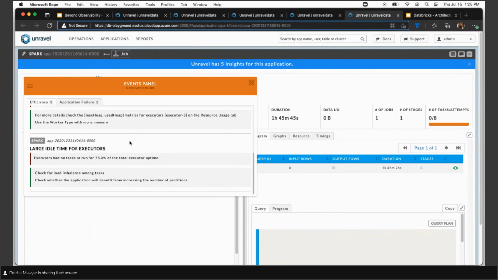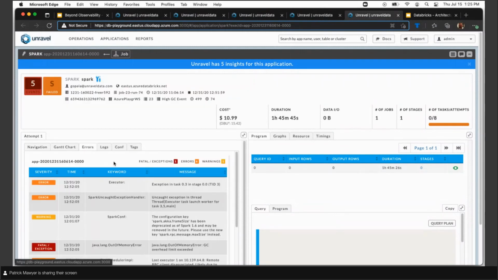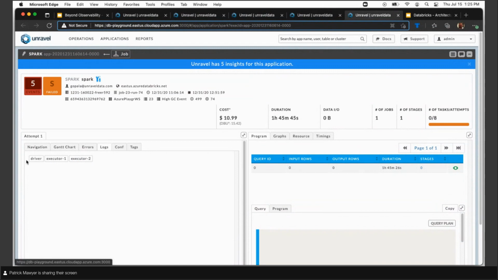Another thing we pointed out here, large idle time for executors. So we might want to, as I mentioned before, point out some things such as increasing number of partitions, make better use of the resources on your executors, make that job run faster. But if I come in here, you'll notice, okay, so this is where we got some correct information in our demo environment. So we're going to collect the logs.